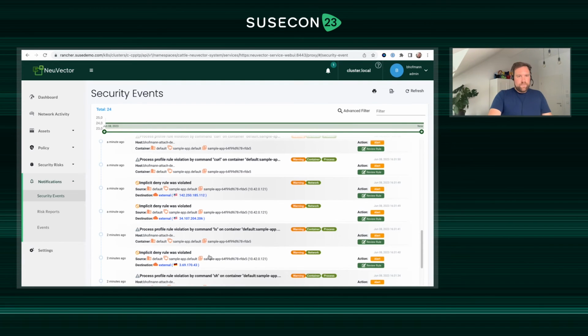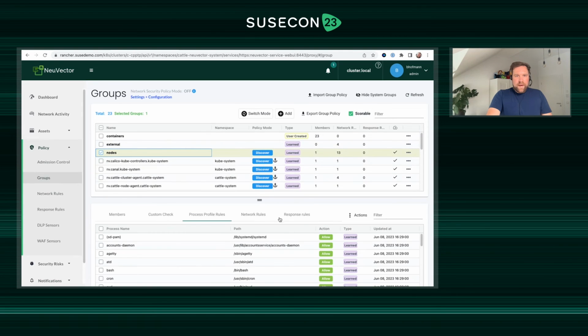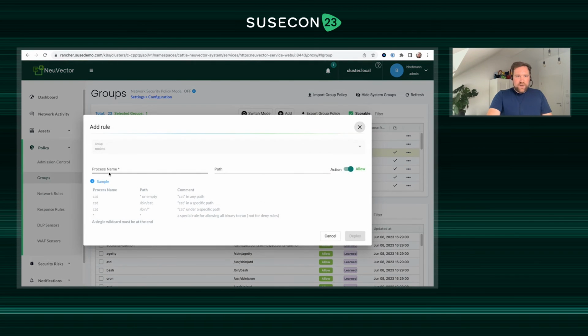It hasn't been blocked, so let's start blocking. First, let's go to our groups here, and let's go to the node group, and let's add a new process profile rule to actually deny socat. Let's make sure that I copy and put the correct path in.